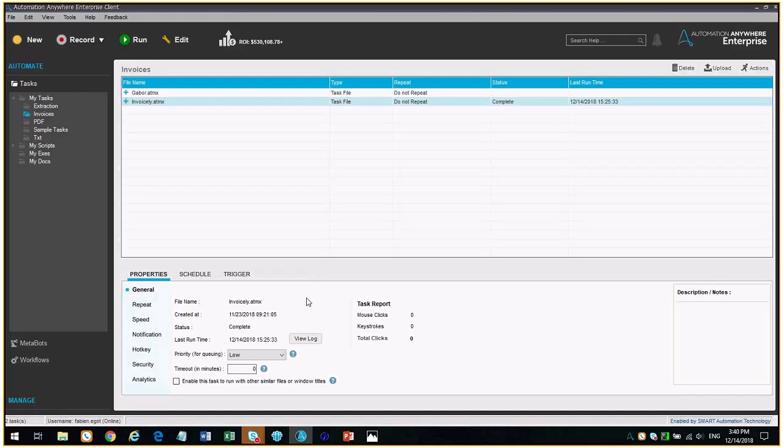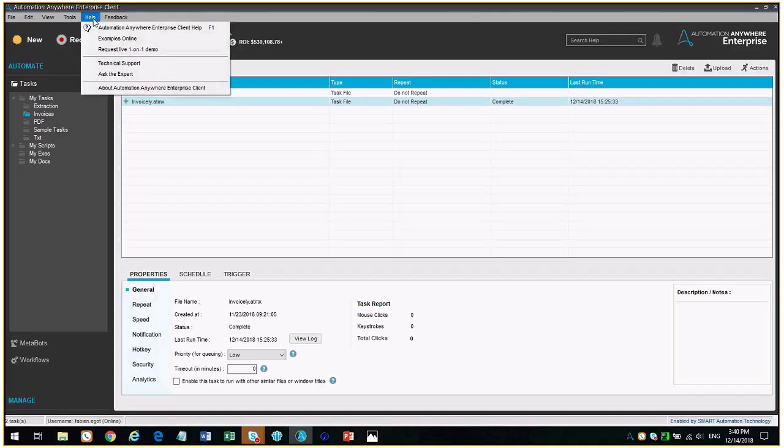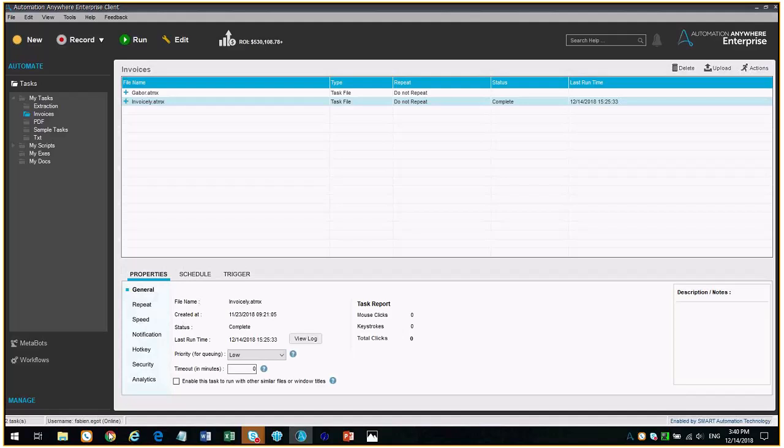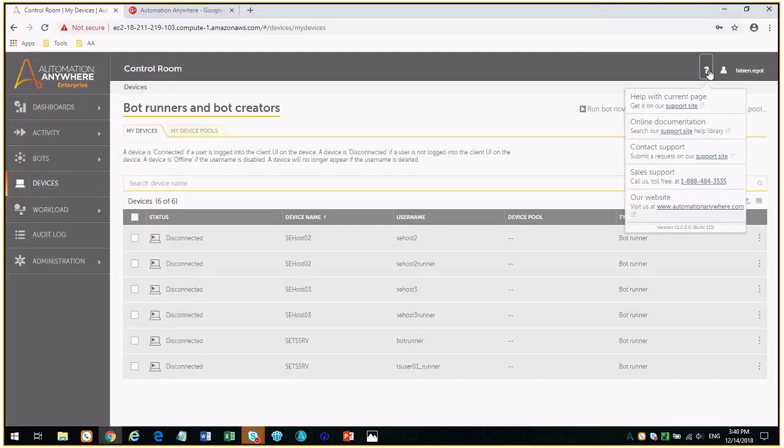But like I showed you before, we have help that is always available. I don't know if you can see on the screen. Help is always available when you become a client. You have online examples. You have pre-made bots on the marketplace store that can help you automate ready-made processes. We have a one-to-one demo. We have technical support. You can ask an expert to talk to you, and even on the control room, if you click on the question mark, you can also get online documentation, contact support, contact sales support. You have web chat 24 hours a day on our site, automationanywhere.com.